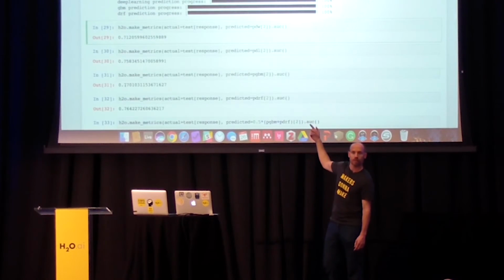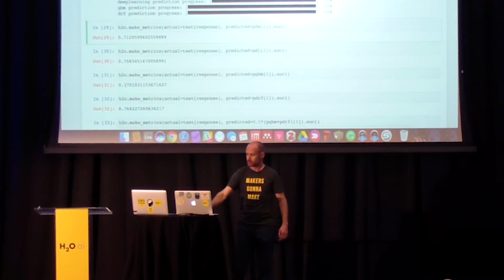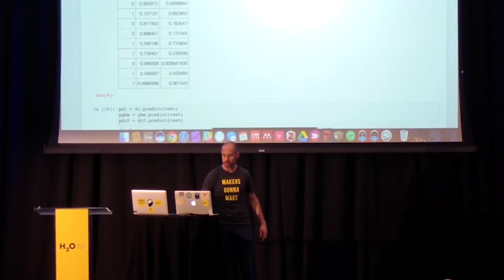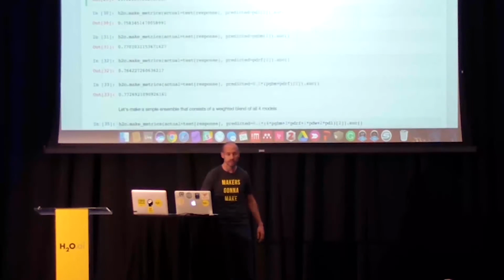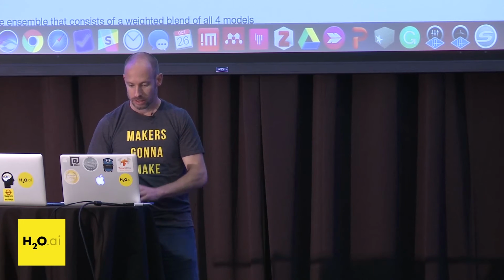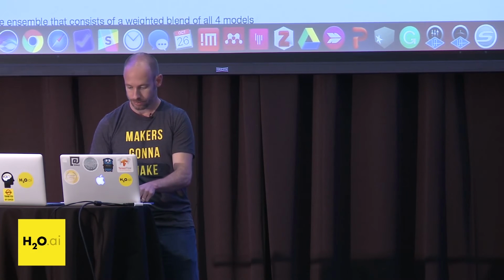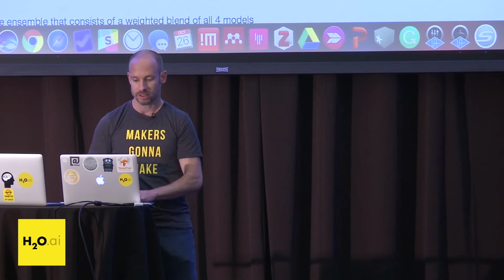That's the class 1 probability. The last column is this one. Okay? Class 1 probability. That's exactly what the test response is. It was 0 or 1, the default next month, right? And let's see if we get this number here. Something like that. So in this case, Deep Water is a little worse than last time.